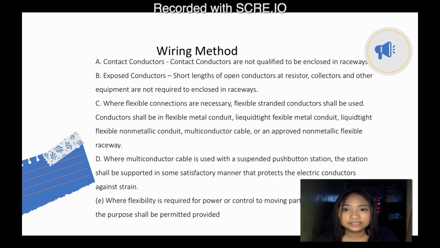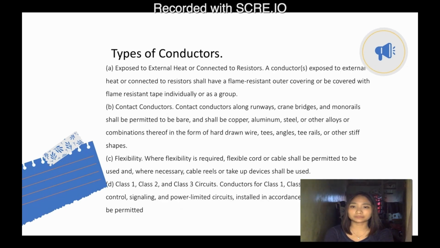So in wiring method, contact conductors are not required to be enclosed in raceways. Exposed conductors, short lengths of open conductors at resistors, collectors, and other equipment are not required to be enclosed in raceways. Letter C, where flexible connections are necessary, flexible stranded conductors shall be used, in a flexible metal conduit or liquid-tight flexible metal conduit. Ganon. Letter D, where the multi-conductor cable is used with a suspended push button station, the station shall be supported in some satisfactory manner that protects the electric conductors against strain.